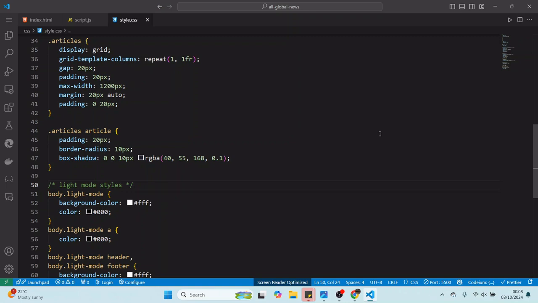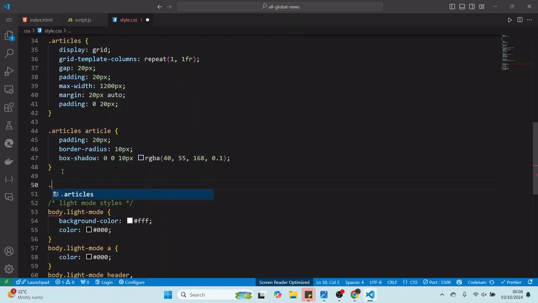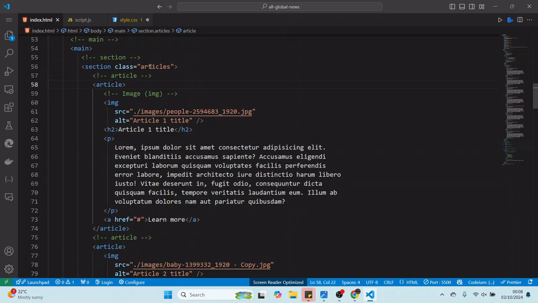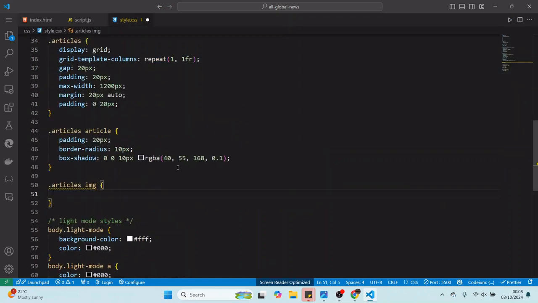Now we want to target the images within the article. We want to do articles, and then IMG. I've told you IMG is short for images. Since we are within the parent, the class is articles. So we want to target article, and then we can target image, paragraph, everything within the children. So we want to target the image and set some properties.